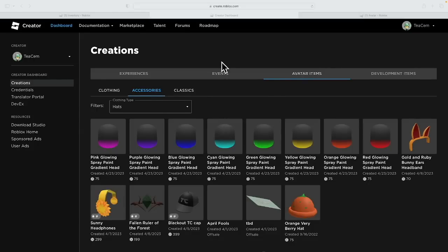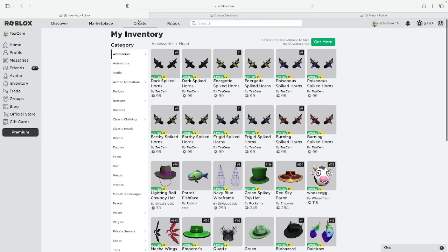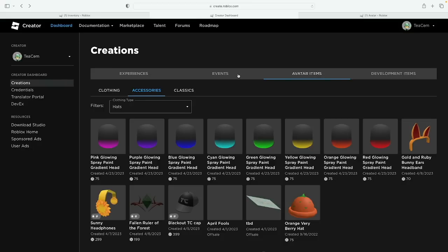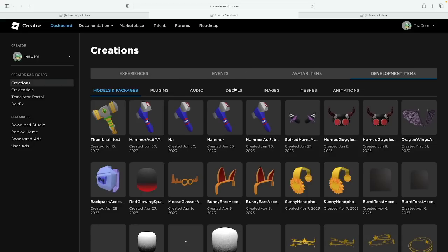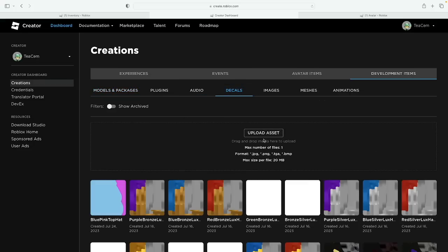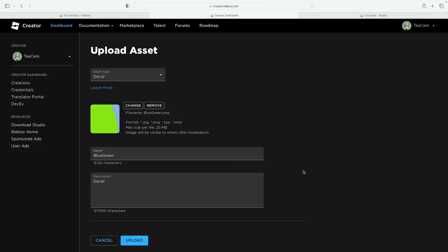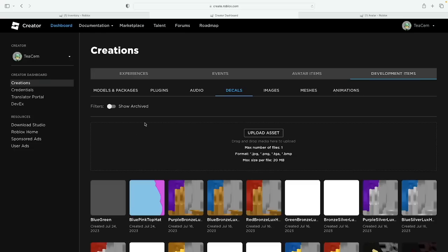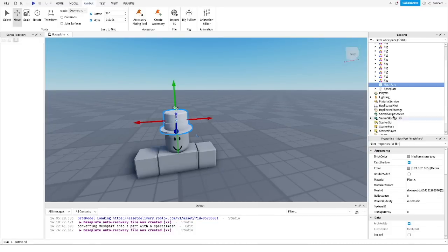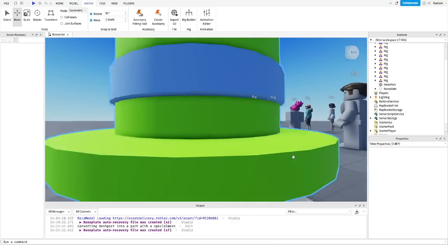However, you'll notice it doesn't have its texture. So in order to fix that, you're going to go to create.roblox.com, or on Roblox, you can just press this create tab at the top. Either or works. Go to development items, go to decals, select upload asset. Then once you have whatever you named your image as on here, you can just press upload. Then once that's done, copy asset ID. Then you'll want to go back to Studio. Then once you're back in Studio, select your mesh part, go to texture ID, and then paste your texture, and it should show up something like this.